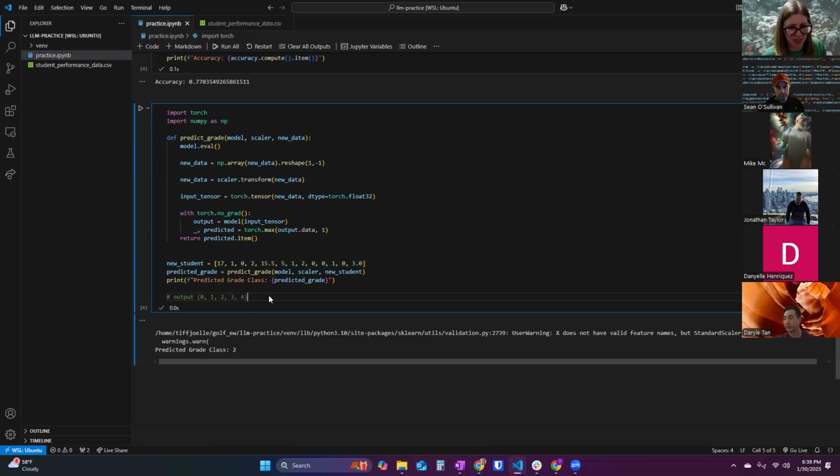But our output is going to be like that, which will equal our classes, which were 0.0, 1.0, 2.0, 3.0. Y'all can play around more with this to see if it gives the actual value of that class or if it just gives you the index or location of that class. That I do not know. But that is the predicted grade for this student based on these values that I passed into the model.